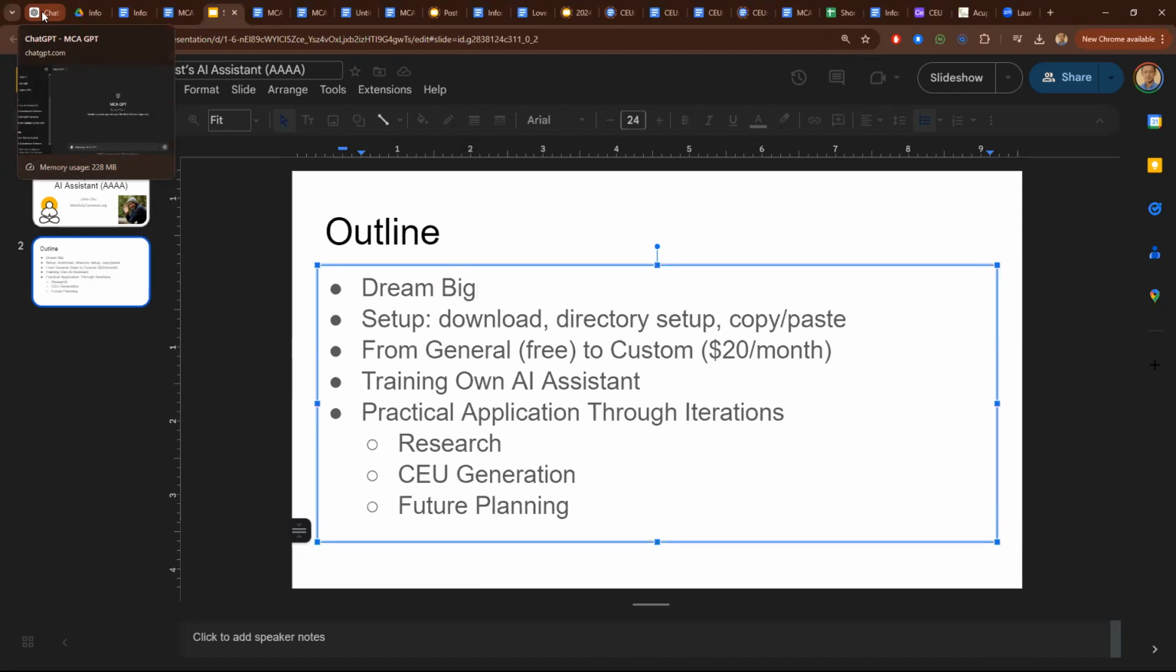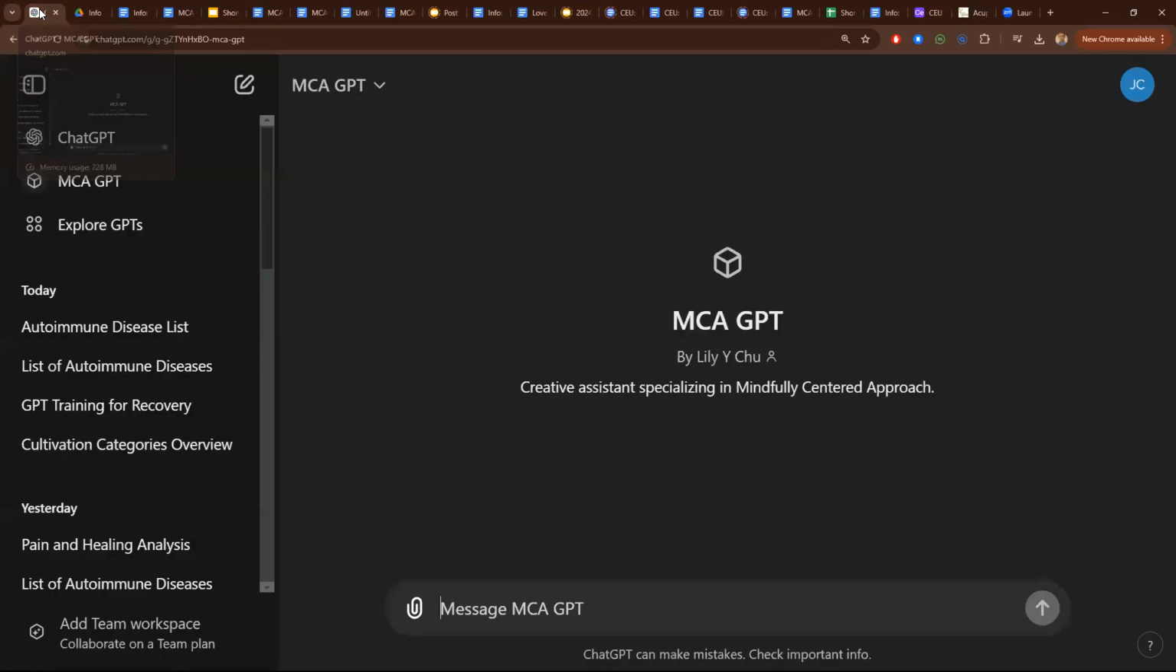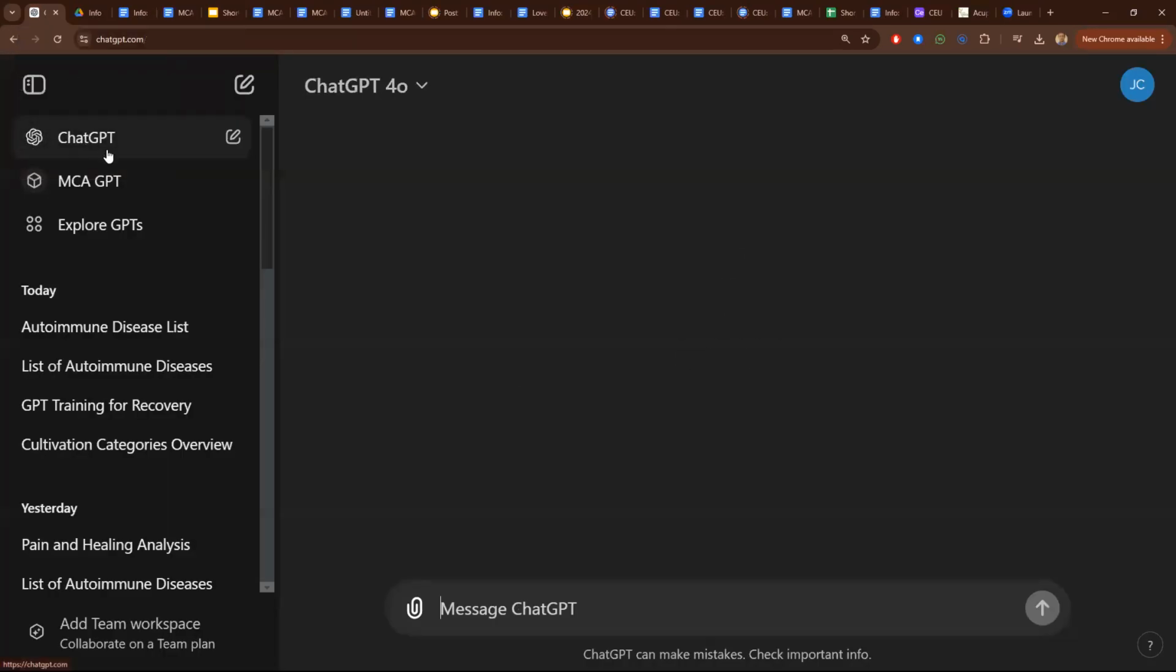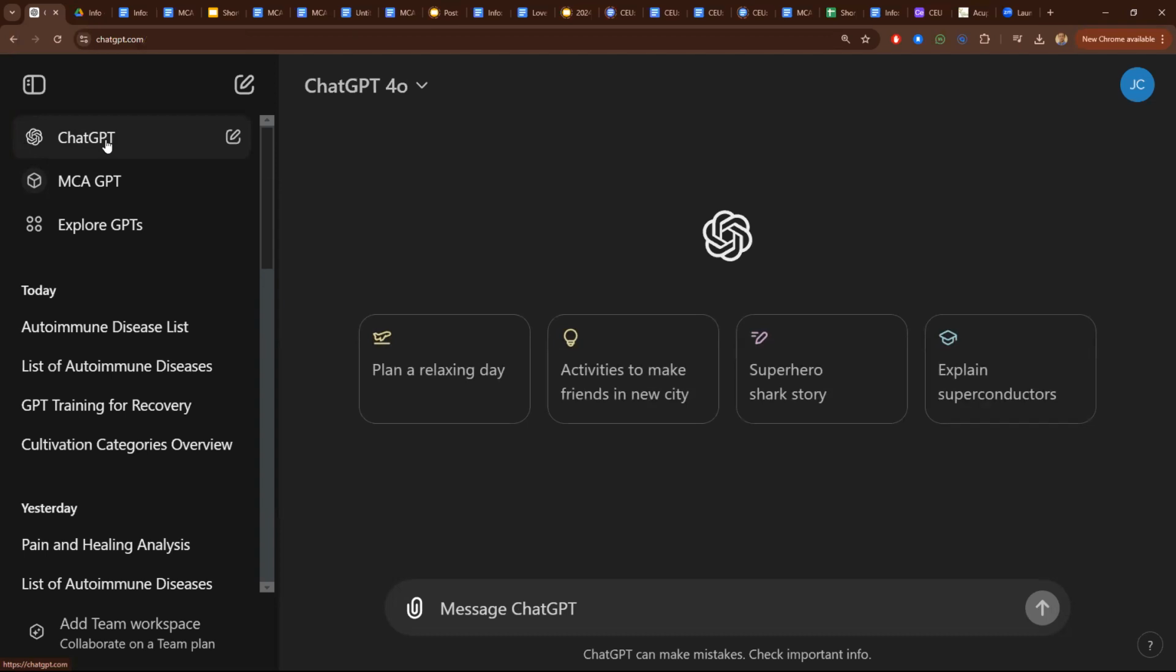So let me first talk about the setup and directory setup and copy and paste. The setup is easy. You go online, do a Google search on ChatGPT. If that's the AI tool you want to use, then you download it, and you can use it as soon as you download it. At first, it's just called ChatGPT. It's a general version.